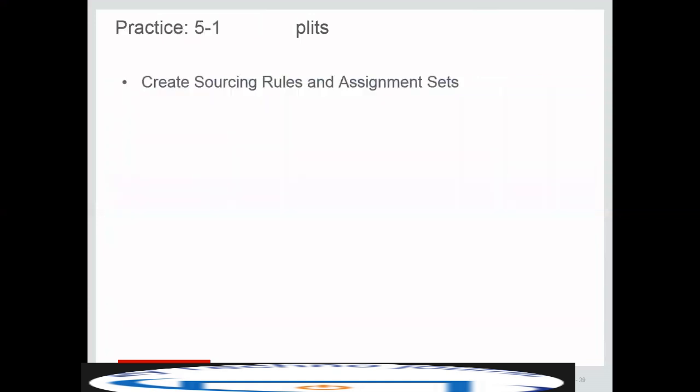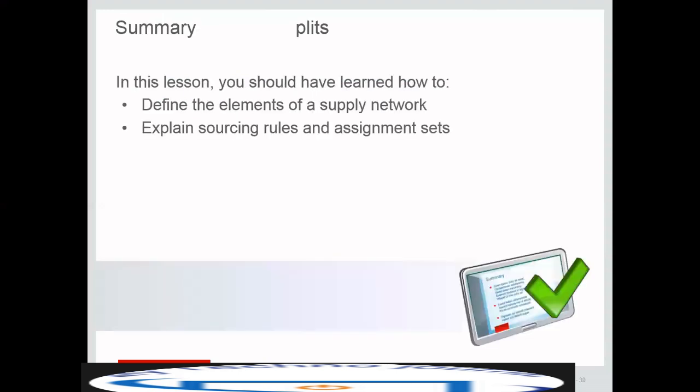So we talked about sourcing rules. We created sourcing rules. We talked about bill of distributions, multi-level replenishment, that is multi-level local sourcing rules. We also talked about assignment sets, how we are going to assign the sourcing rules and assignment sets to different items, and also some of the elements of the supply network. This is the summary of this particular session.